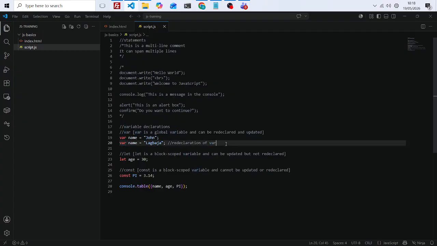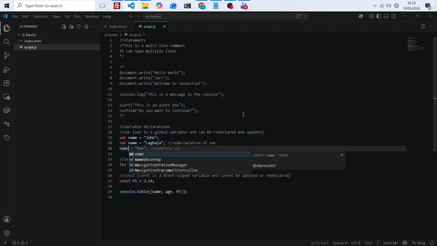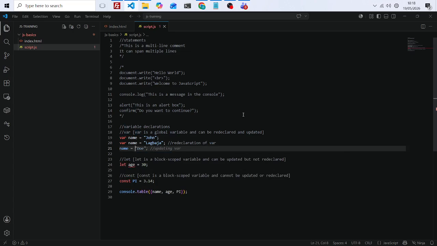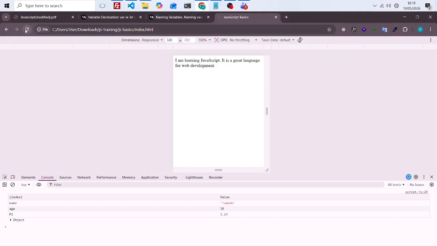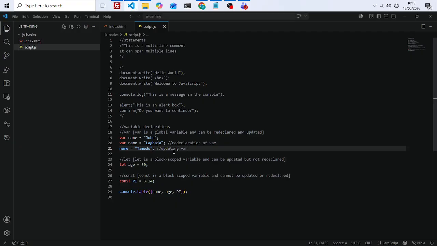The other one is, you can update a variable. I can simply say name equals, I want to update it, that Lagbaja has changed his name from Lagbaja to Tamedo. This is updating var. So I've updated this guy's name from Lagbaja to Tamedo. So let's refresh. You can see the name has changed to Ahmed. You can see how that works.